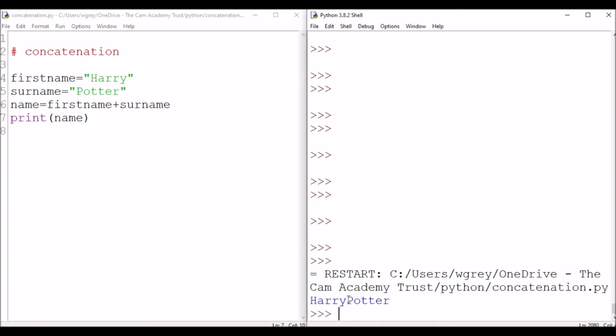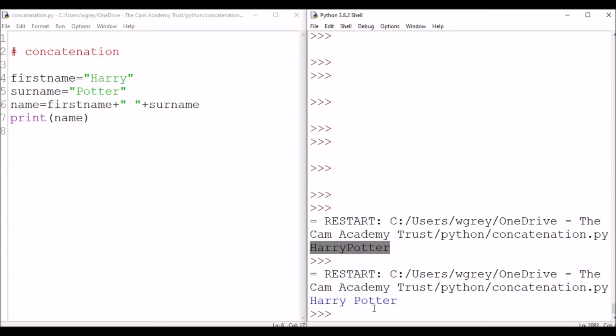Now it's probably not what we want, because what we really want is to have a space in between the Y and the P. So we can modify our concatenation here a little bit by putting in just a space. So we can do that, putting plus there, and then doing a space string, so that here is the space between those two strings. It's putting a space string, basically, between our first name and surname strings. So if I save that now and run it, you can see it puts the appropriate space in between those two strings.